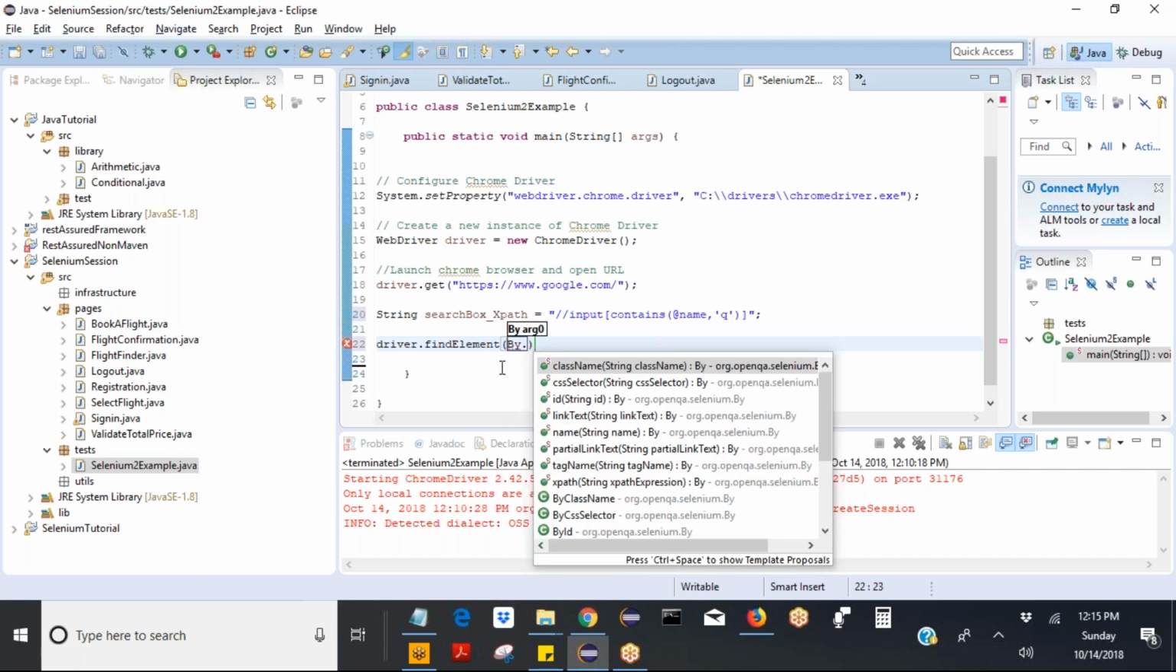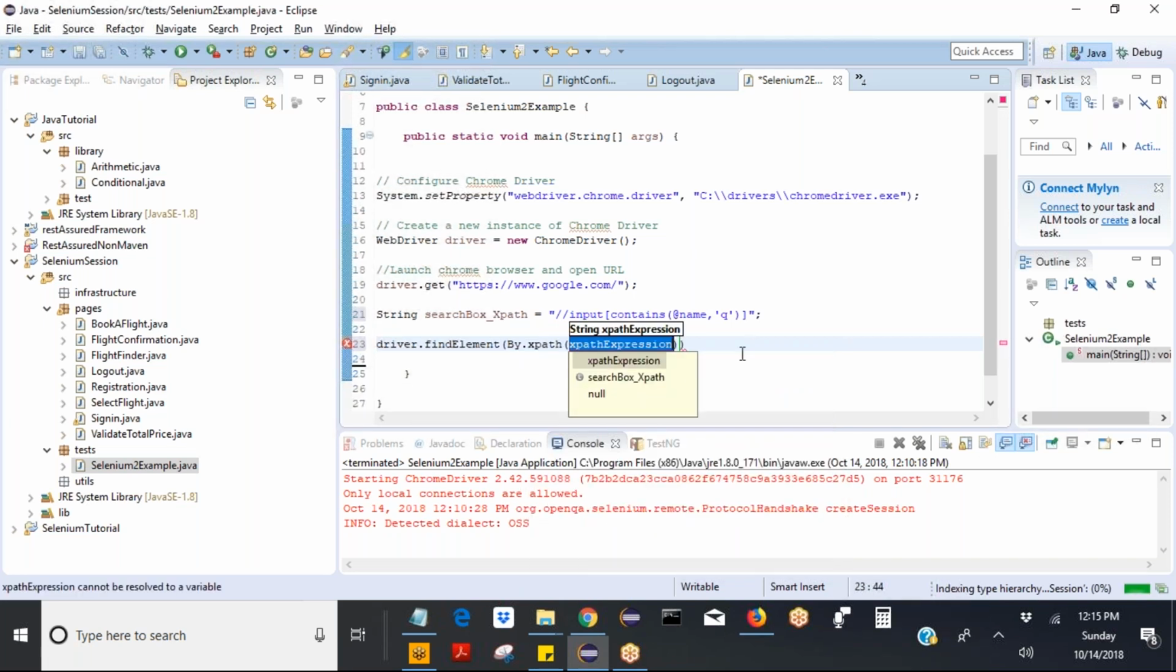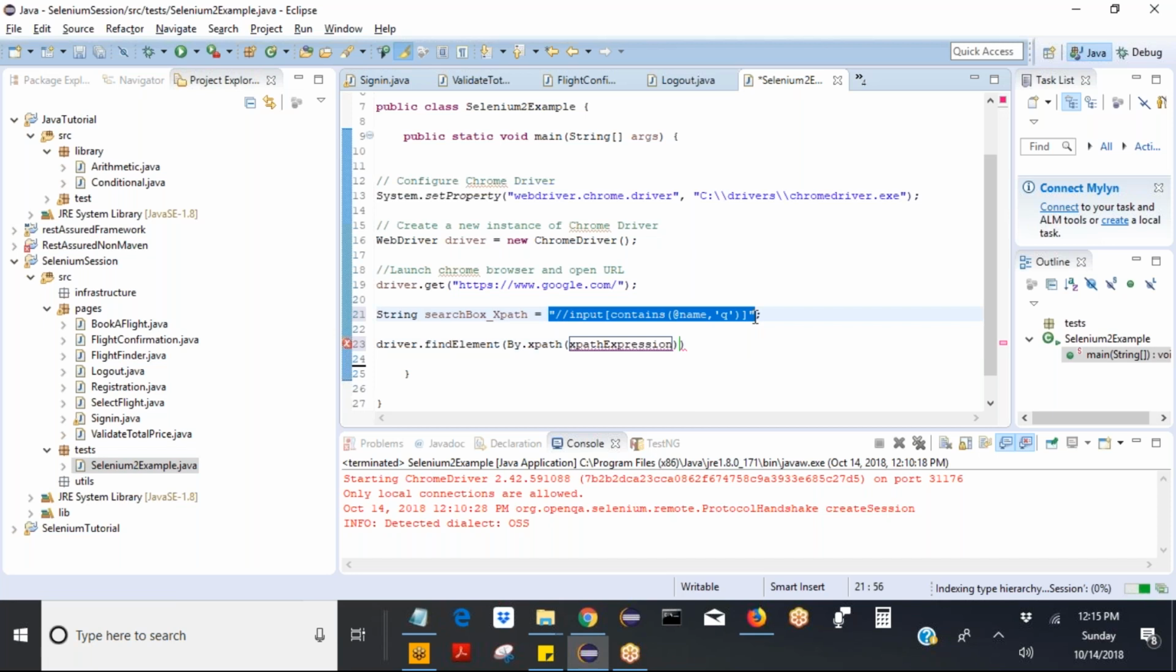By dot, now by what you want to find the element, there are many ways: by CSS selector, by ID, by link text, by name, by partial link text, by tag name, by XPath. Now what we are interested in is By what? XPath, correct. Now it is asking for the XPath expression. I have already stored the XPath expression here, so I can use it here.